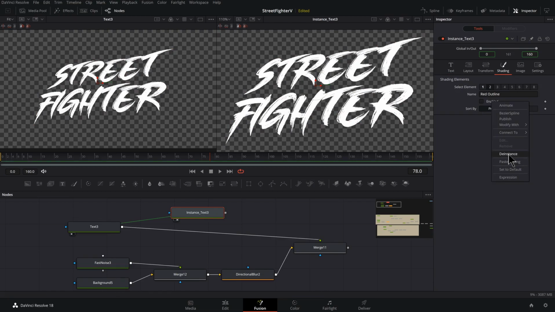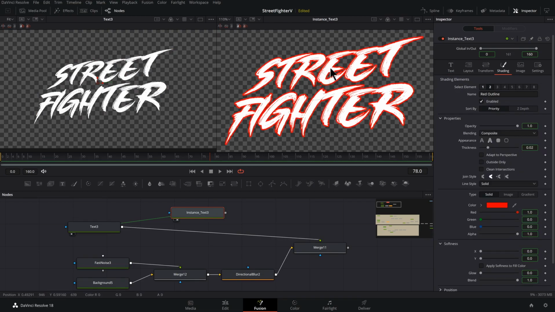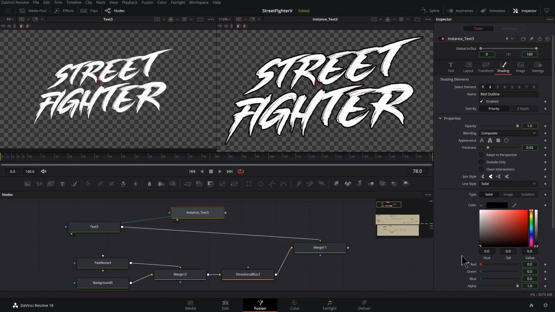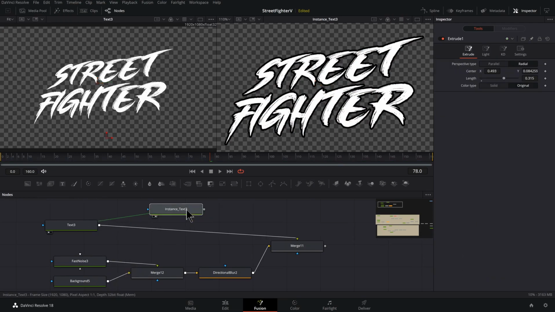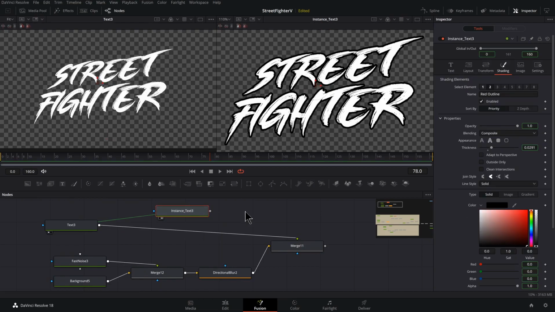Right click on enable and click on de-instance. And now when I check the outline on, I see it's only here and not there. That's what we want. I'm going to take the color and drag it to black and maybe up the thickness a little bit here. Now with instance text selected, I'm going to use a Crocodove node.